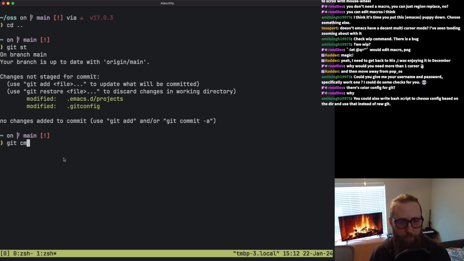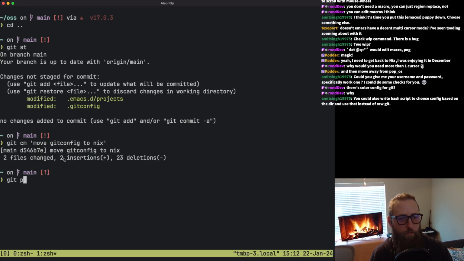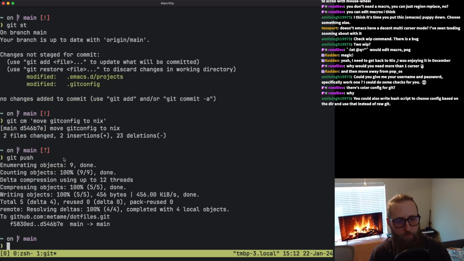Well, actually, I'm going to commit it first. I know this is silly, but this is my private .files repo. I'm going to commit this as is. Let's see. Move git config to Nix, and push. And now I'm going to echo .git config to .gitignore.